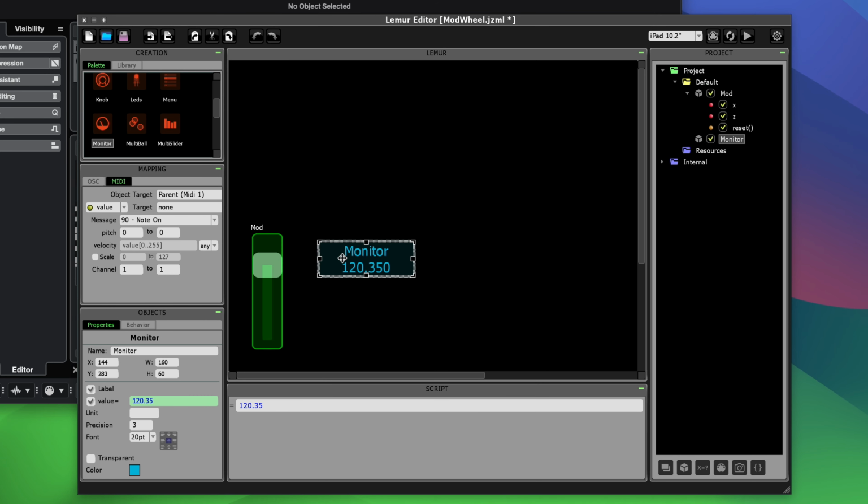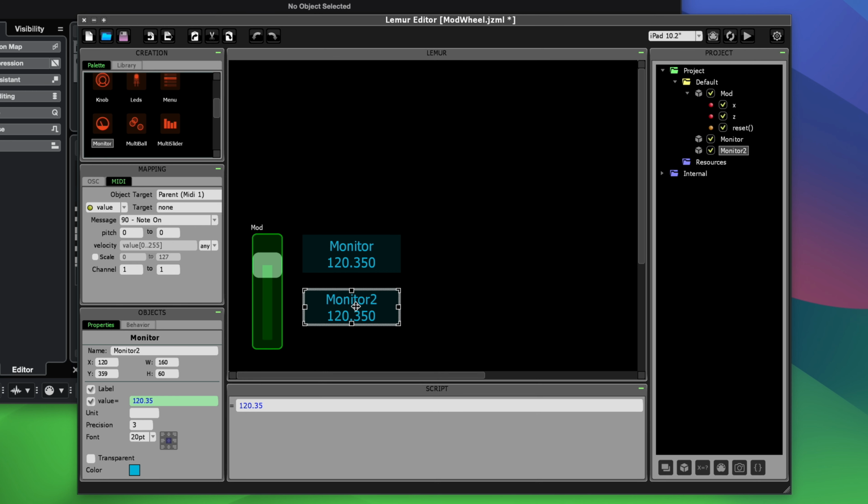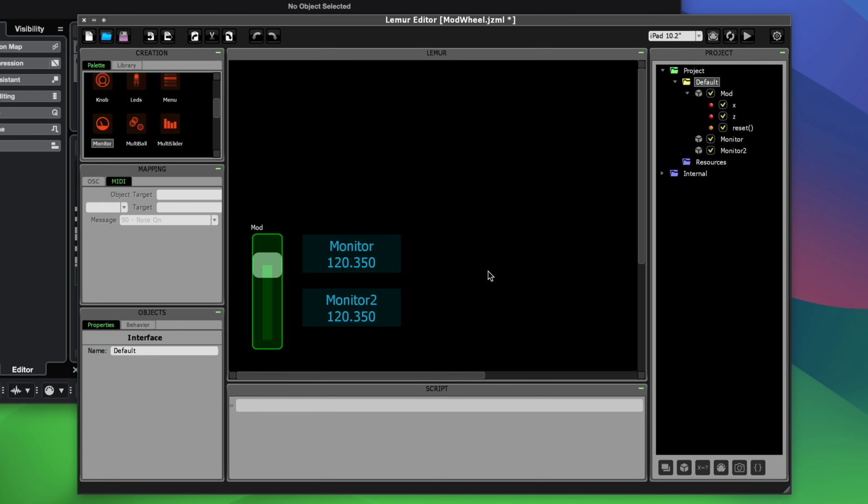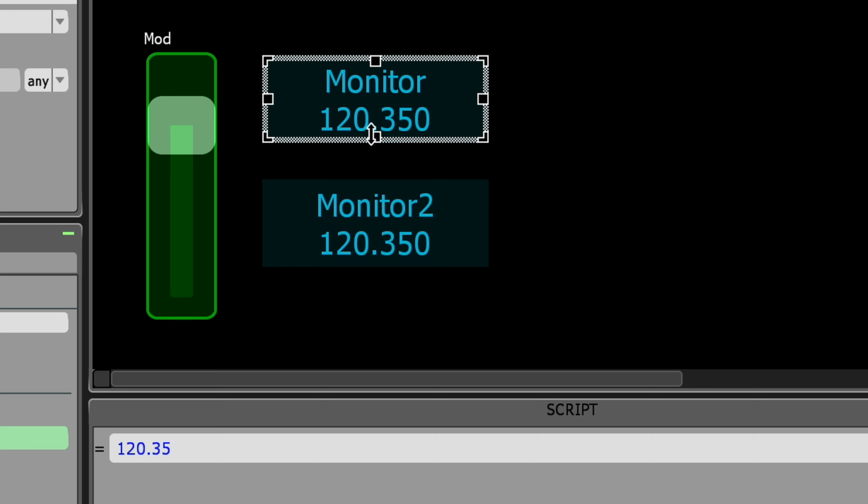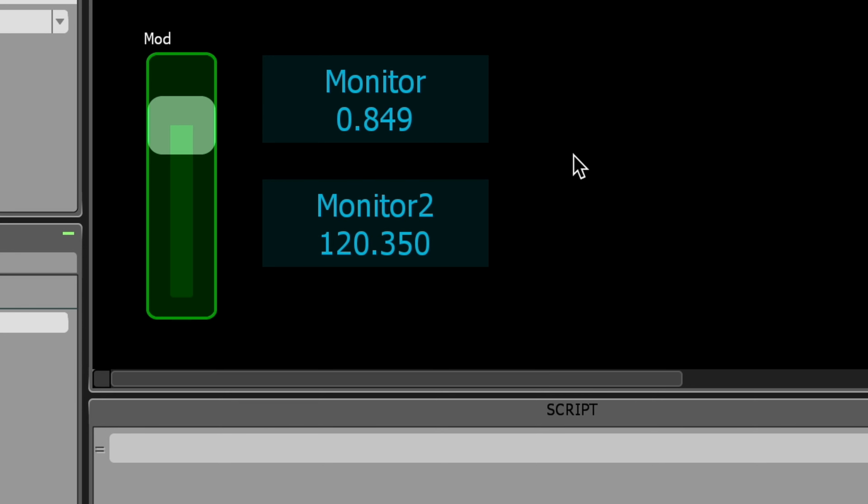I'm going to drag two monitor objects into the project, and these are some of the most useful widgets in Lemur because they can help you display data. When I click a monitor, Lemur gives me this text field where I can enter the value that I want to display. Let's check out the fader's X value. All I have to do is type the name of the fader, mod, followed by a dot to access its properties, and then X, the name of the property. When I click away, the monitor is going to update to show the fader's current value of 0.849.